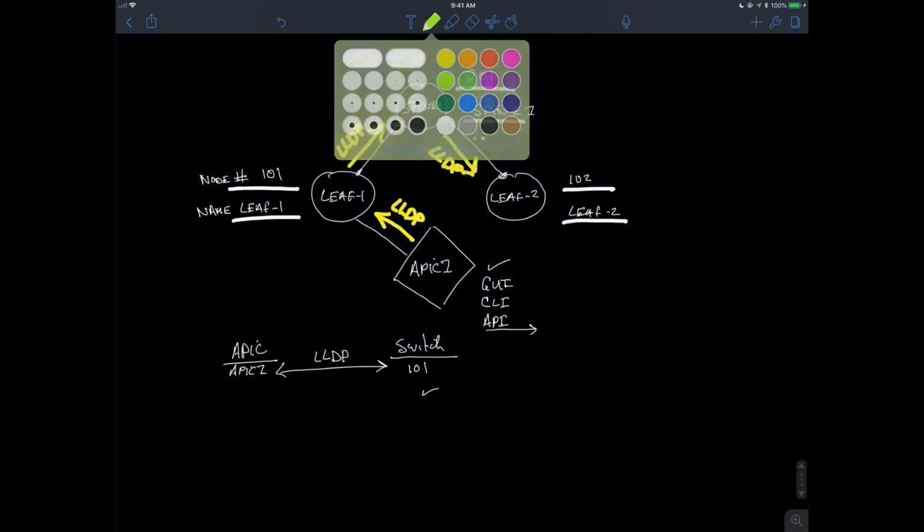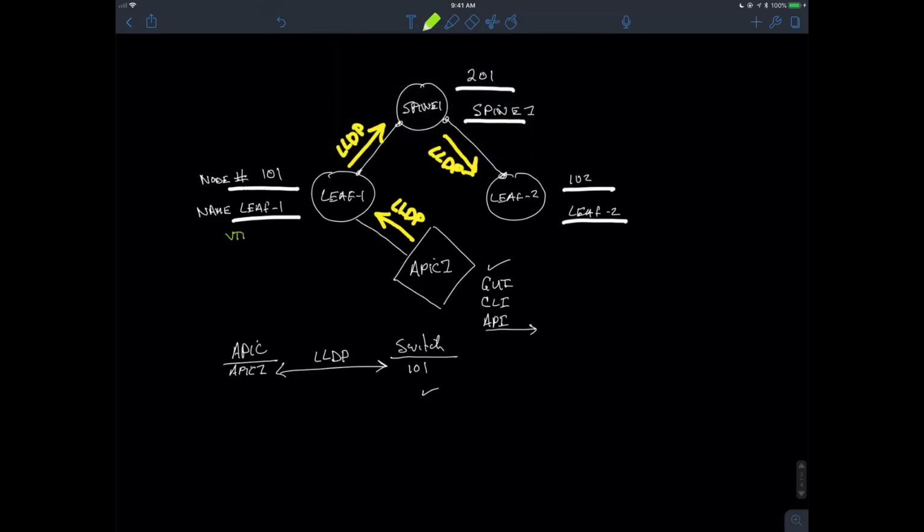Remember we brought up the idea of the VTEP. Every device in my infrastructure has to have a VTEP, a VXLAN tunneling endpoint. And that VTEP is going to come in the form of a host route. In fact, you'll remember we created that TEP pool when I built the APIC. Remember we built that TEP pool? That TEP pool was 10.0.0.0/16.